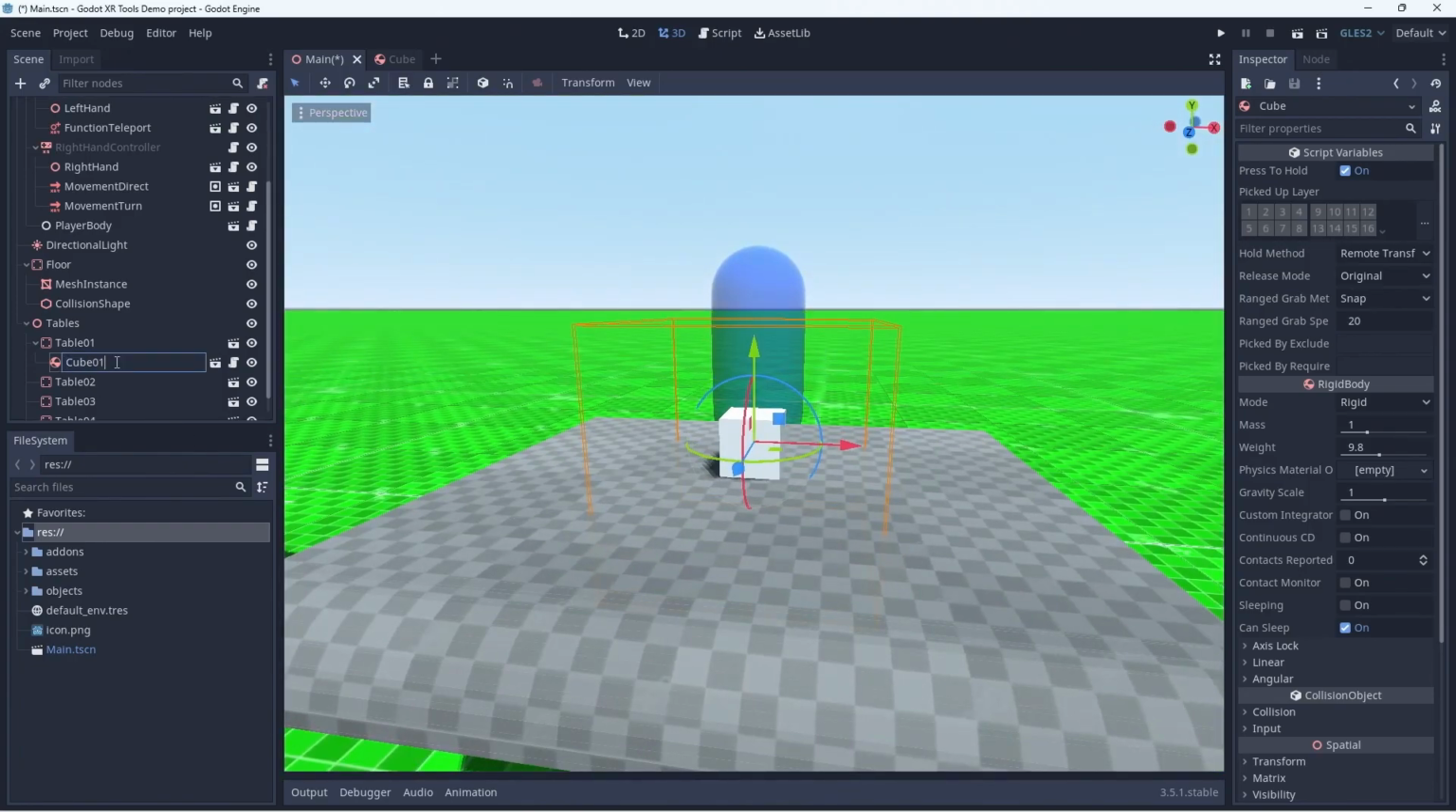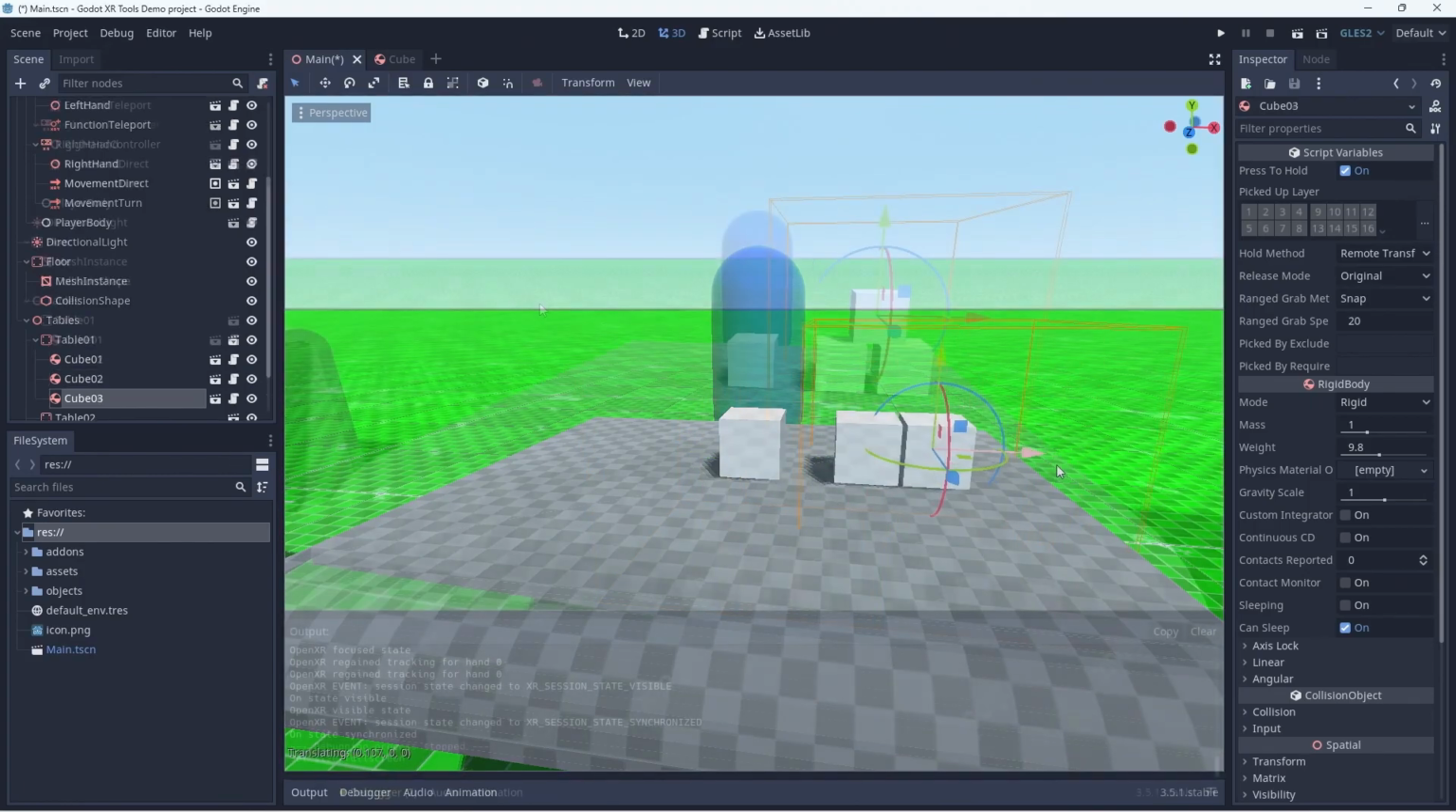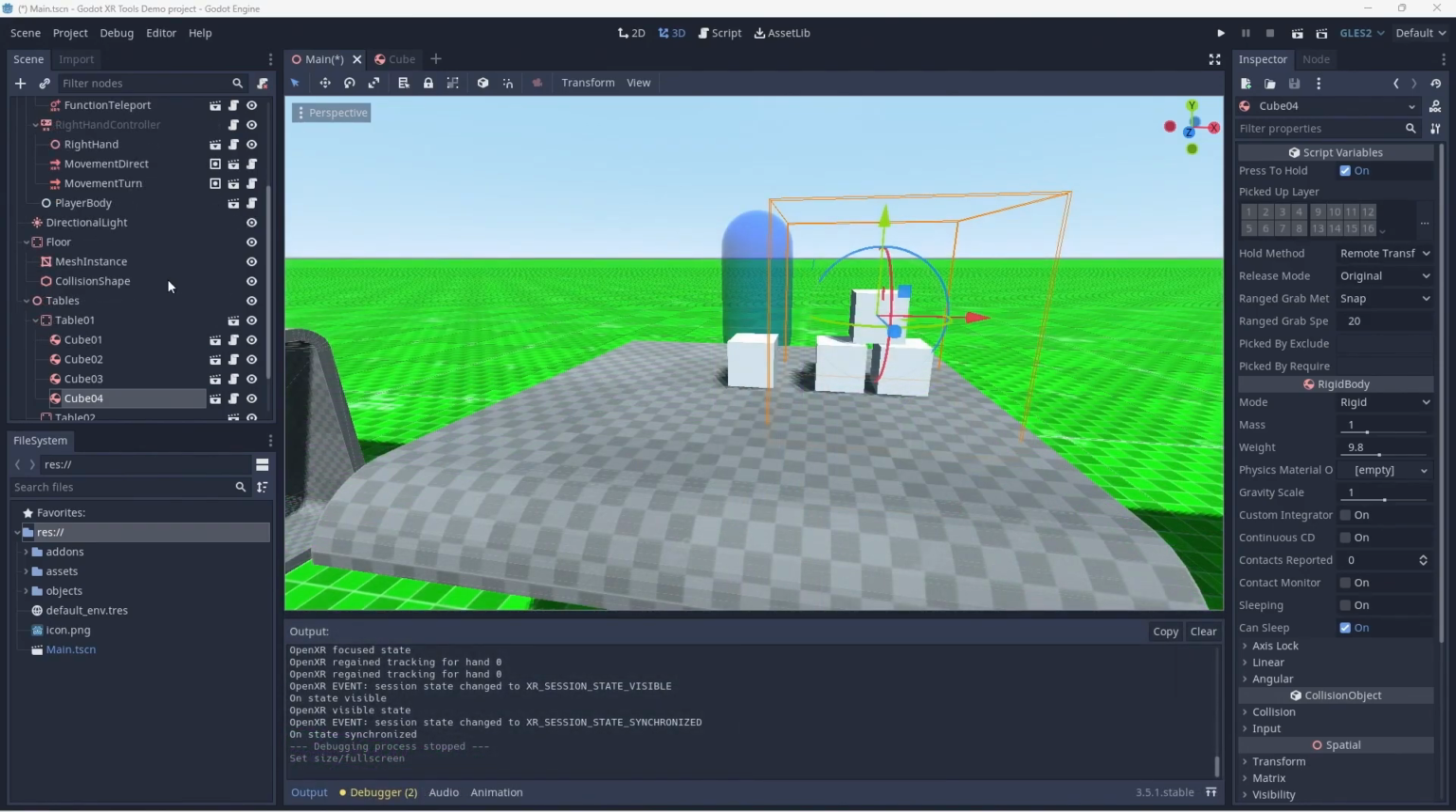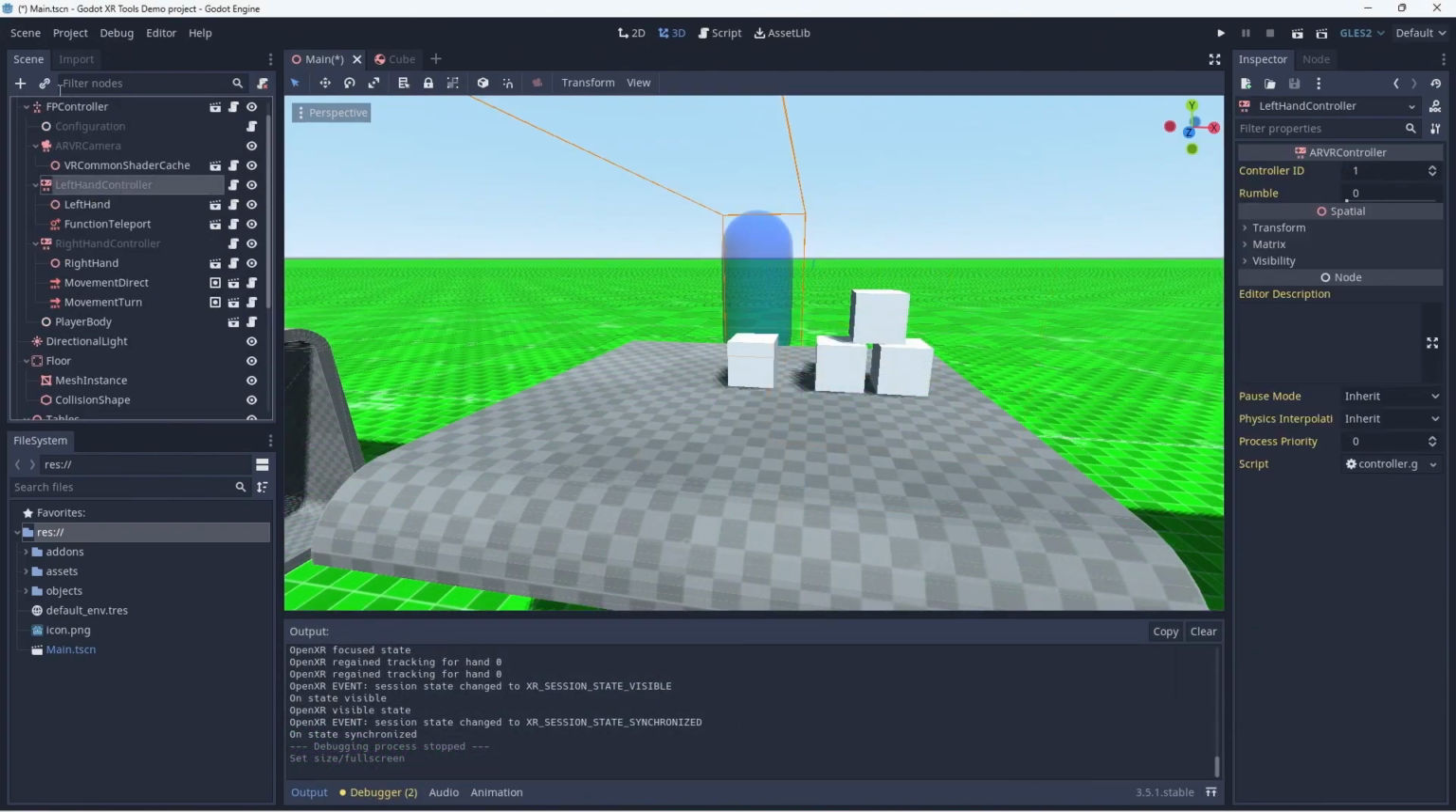We'll rename this to Cube01. And now we can use Ctrl-D to duplicate the cube and make copies. Now that we have a few cubes we can pick up, we need to add our pickup functionality.